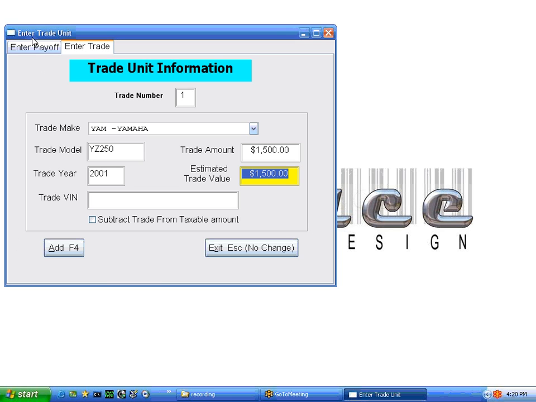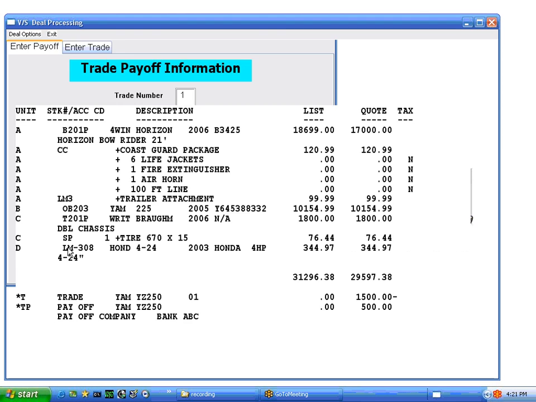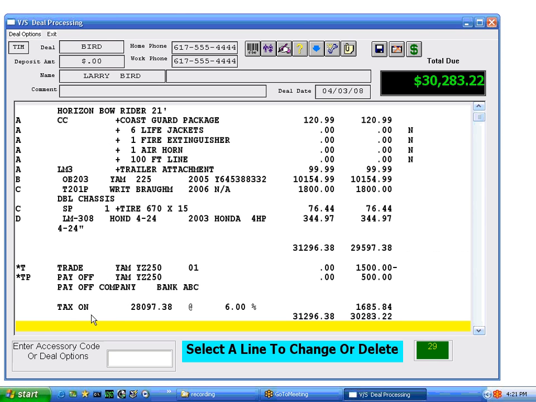Now there's also another option here. Is there a payoff? If in fact there's a payoff, you'd hit payoff amount. What's the payoff amount? Well, it's $500. And who's it for? Maybe it's bank A, B, C. So what we've got here is our trade-in. We're giving $1,500 off, and we also have a $500 payoff that we have to pay because he still owes $500 on it. So you can put in as many trades as you want.